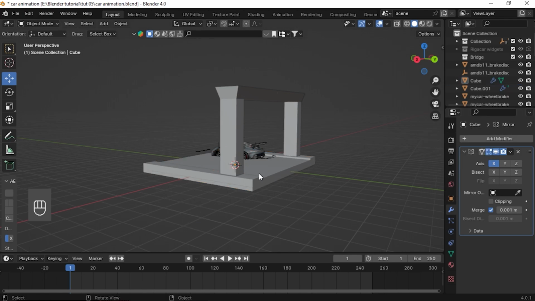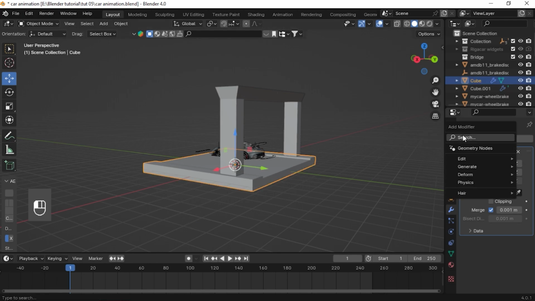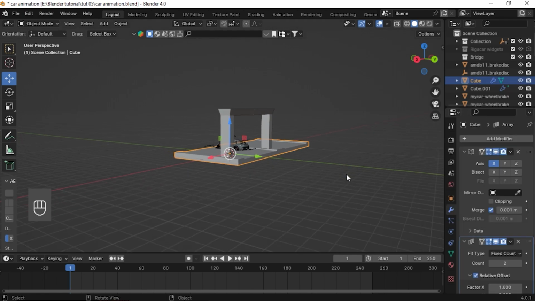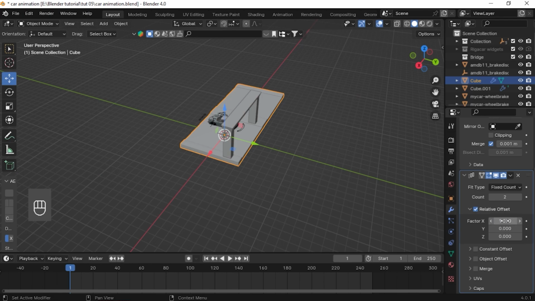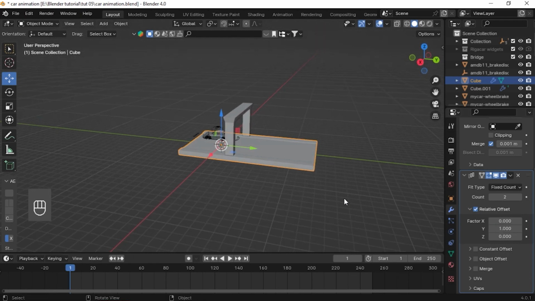Now by selecting our road, go to modifiers and search for array modifier. Now let's tweak some settings in our array modifier. In here, the X value is 1, make it 0, and on the Y axis give a value of 1. Now you can see our road is going in the backward direction. We don't want that. So to fix that, in the Y axis give a negative value like -1. Now you can see our road is going in the right direction.